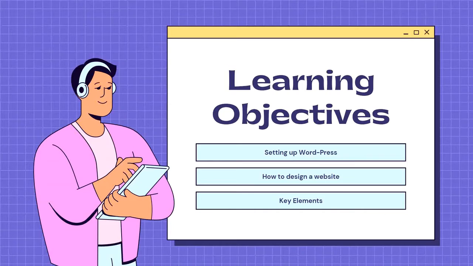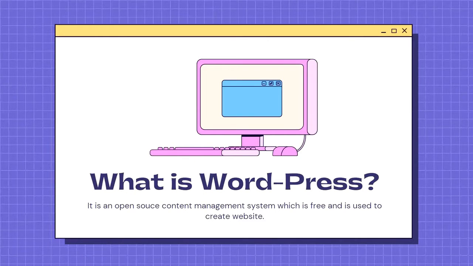So moving on to the first slide, like I told you, it is an open source content management system which is free and is used to create a website, right? So people, those who do not know what WordPress is, I'm explaining it again. WordPress is a content management system, which is a platform basically which helps you to build and maintain a website without you having anything to code or without you having any prior coding experience. Okay, is it clear? I think it is pretty clear to all of you right now.